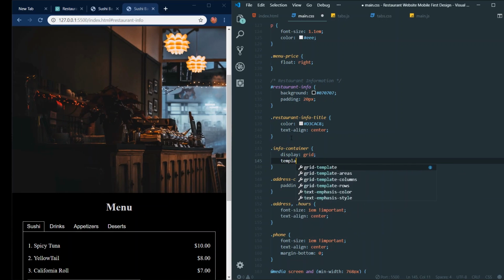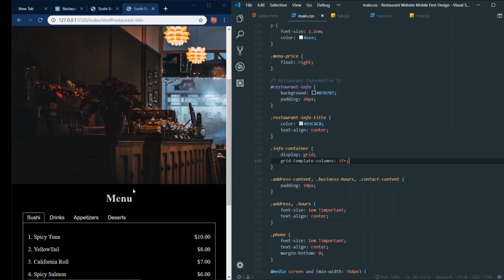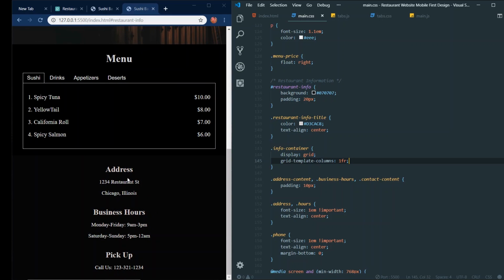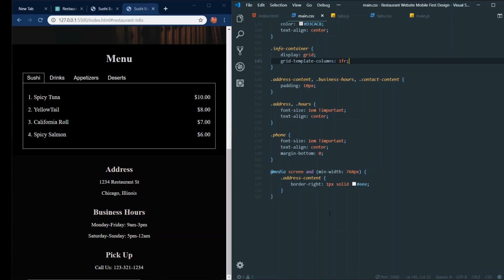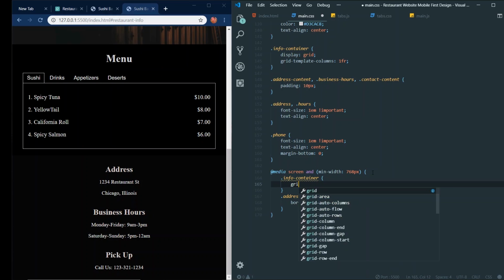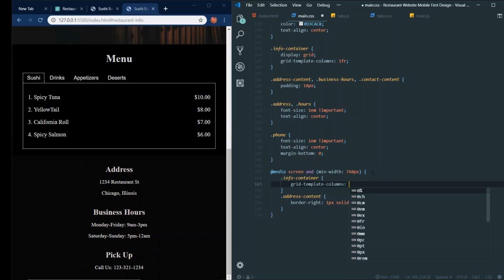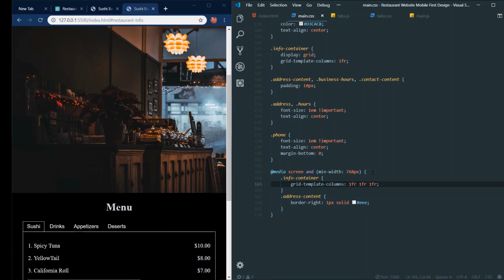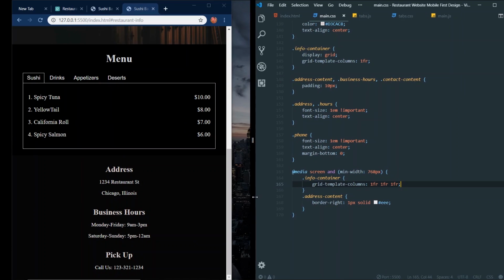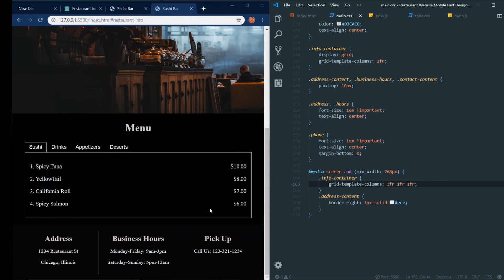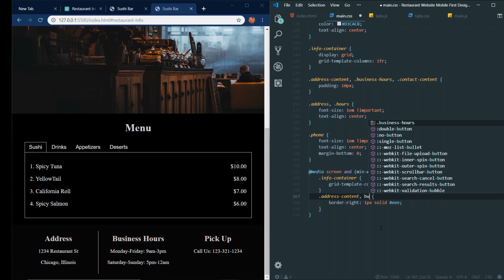and by default, for the mobile, we're going to use grid template columns, and we're going to say 1 fractional unit. So, meaning it's going to stack on top of each other. So when we get to a larger size, you guys can see here, we'll do info container, and we're going to say grid template columns. We're going to do 1 fractional unit, but 3 times. So we want it next to each other. And let's make this bigger. There we go. So you guys can see it side by side, and address content and business hours.